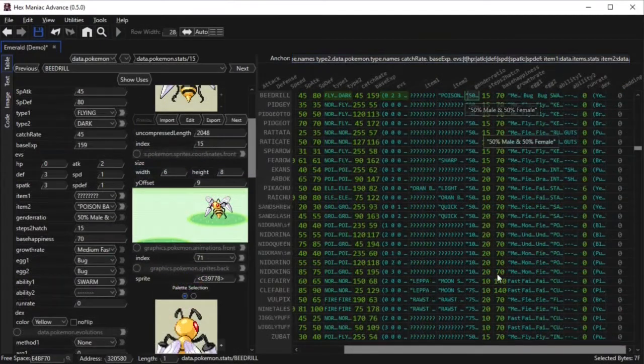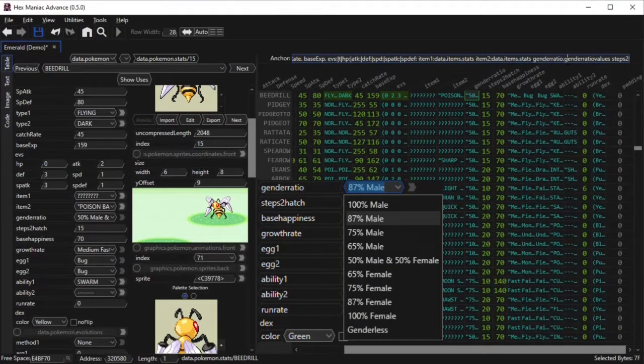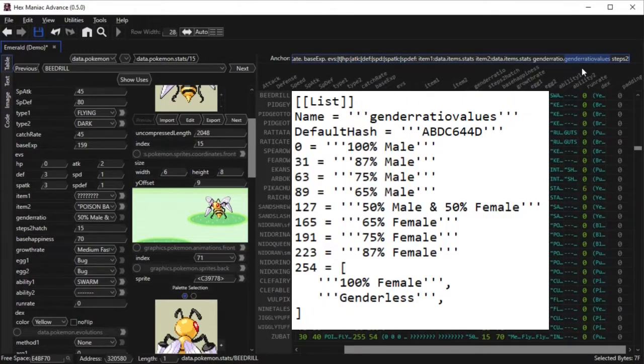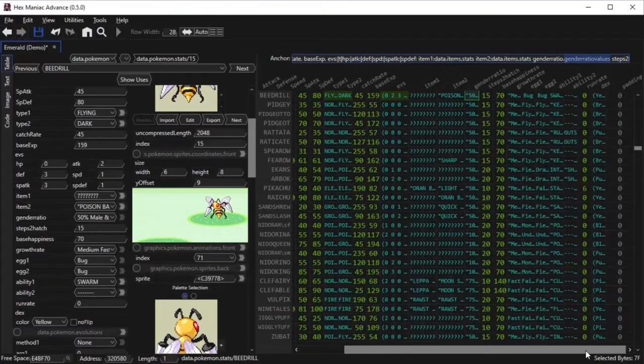Let's talk about the gender ratio field. Instead of showing you the arbitrary numbers, it actually shows you the preset probability of getting a male version of the Pokemon or a female version of the Pokemon. Technically, these are just strings that correspond to particular numbers, and those are defined by, in this case, a list named gender ratio values in your ROM's toml file, which is automatically generated when you first load this ROM in Hex Maniac Advance. I'm going to skip to the table format's last field, the padding field.